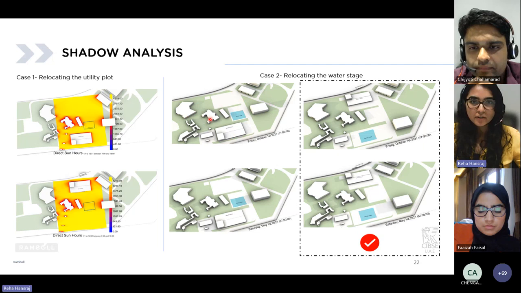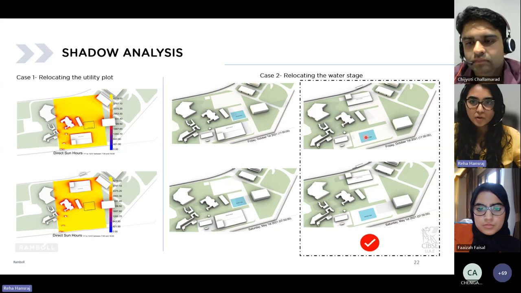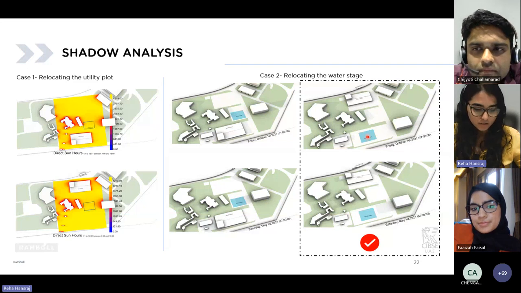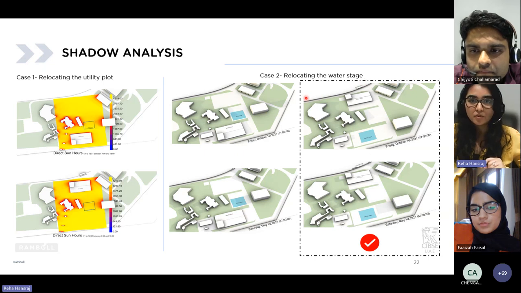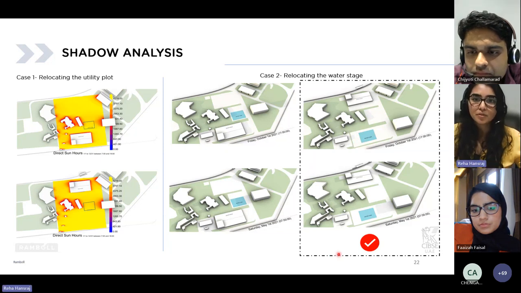So through computational design, we tried to assess what would be the most optimal configuration. Over here, we had a utility plot, and we determined that by locating the utility plot up here in the north and relocating the water stage in the south would basically kill two birds with one stone. Why? Because in the north, we had all of the main authority lines running. So that gave us an easier connection to the utility plot. And the second point is that by relocating the water stage to the south, there was no shade falling on it. So through computational design, we were able to achieve all of these solutions.